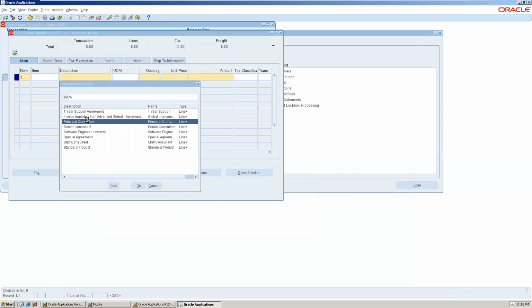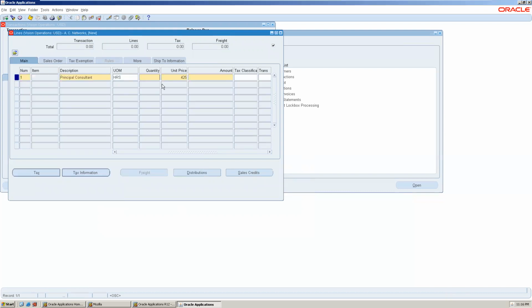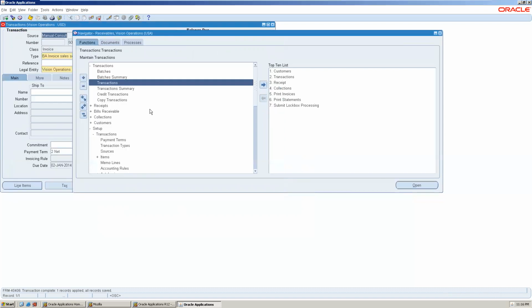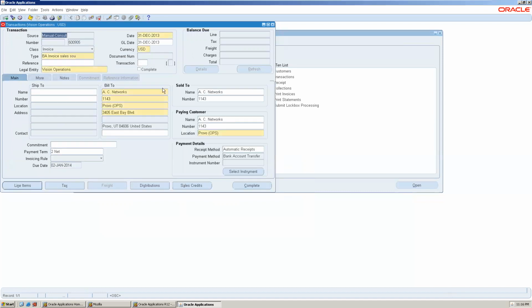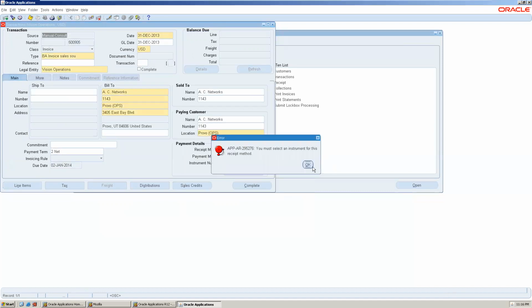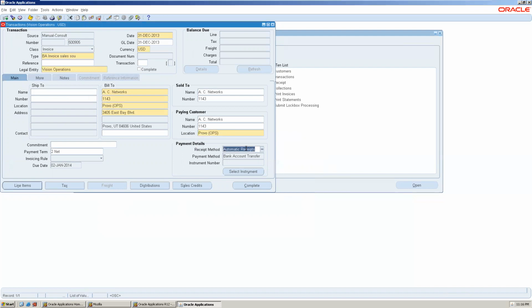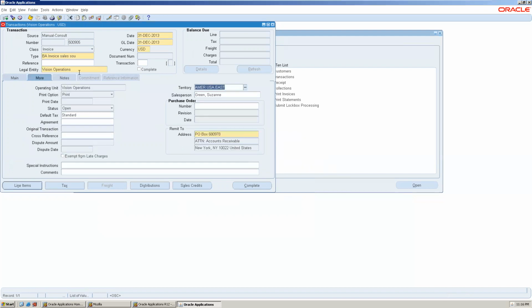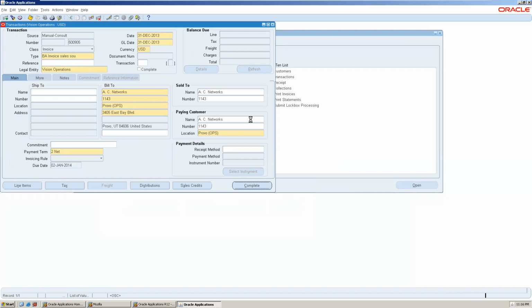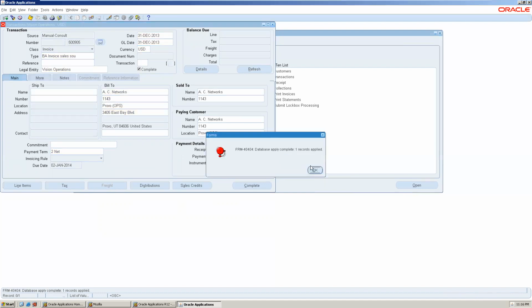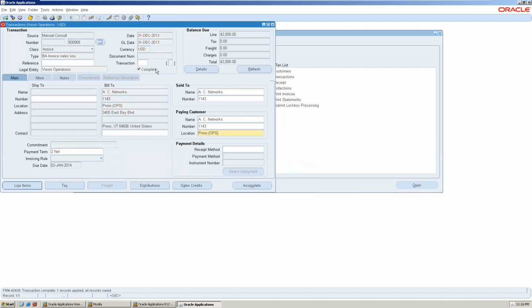So this is what we created. We created the line item. Okay, the sales. Now I'm going to complete it. Select the instrument. So this instrument is not working here. Remove it. Complete. Once I complete, it will update, and the complete checkbox will be ticked. So that means this invoice is complete. I cannot untick it.